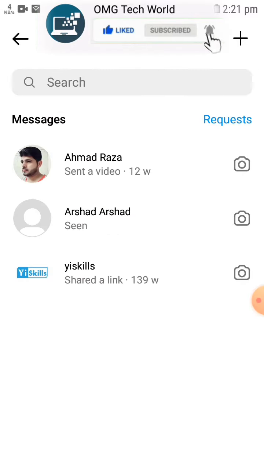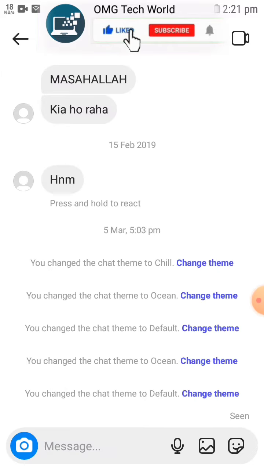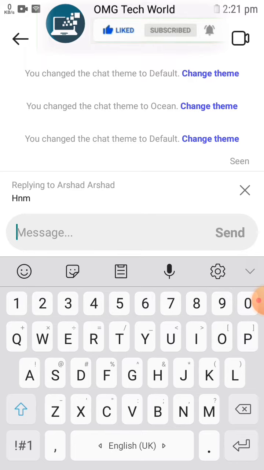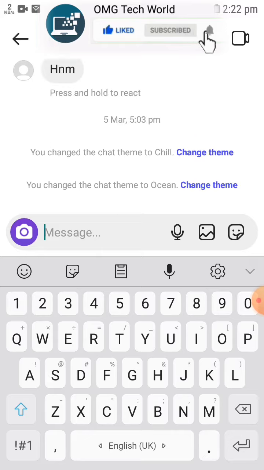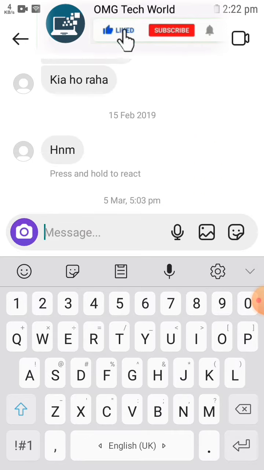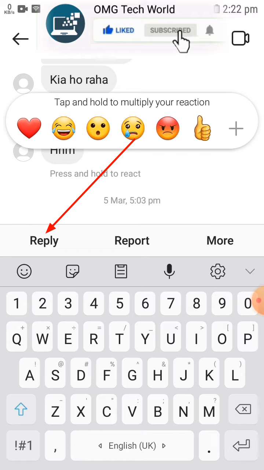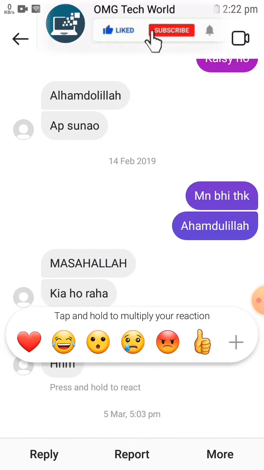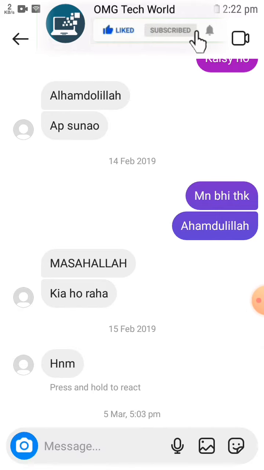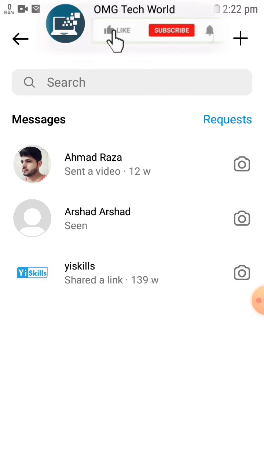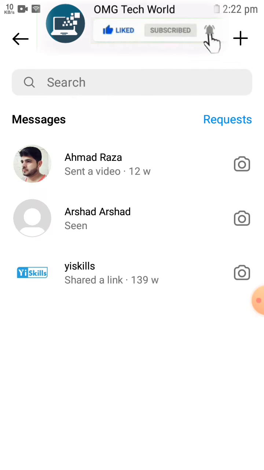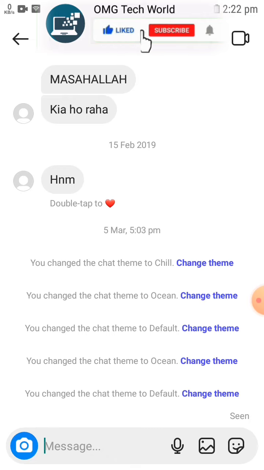In this video I will tell you how you can fix Instagram reply option not showing. For example, if I open a random chat and swipe right, then I will get a reply function in my Instagram messenger. As you can see, if I press and hold a specific chat, then I can also get the reply option. If you don't get this option, then I will tell you how you can fix or get the reply option in your Instagram messenger.